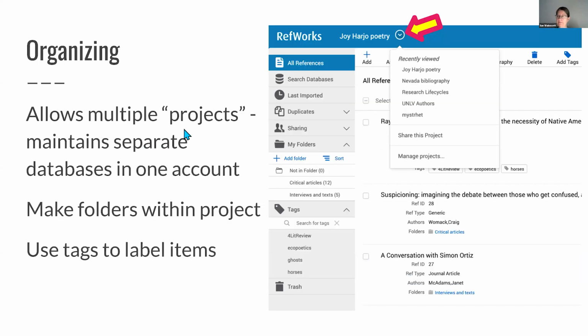So organizing, this is another kind of unique feature, I believe, of RefWorks. You can have multiple projects which are effectively like separate libraries that have folders within them, which is really handy for some types of evidence synthesis projects where you need to grab a bunch of stuff, work with it, and then kind of migrate it over and work with it in a different way. You can also have pretty robust tags within each of your items to help organize them further.